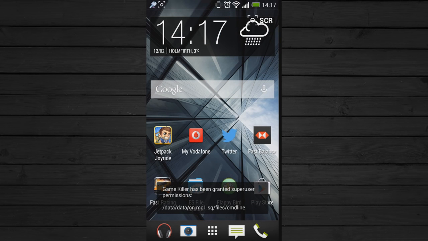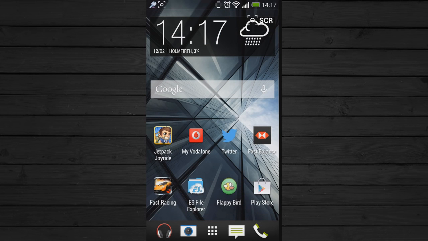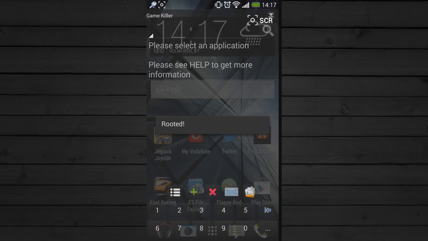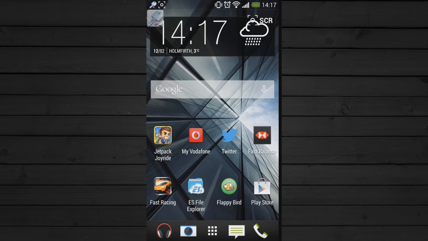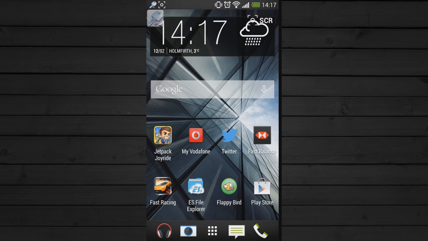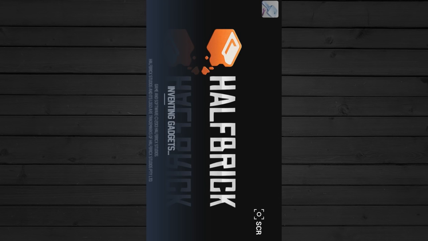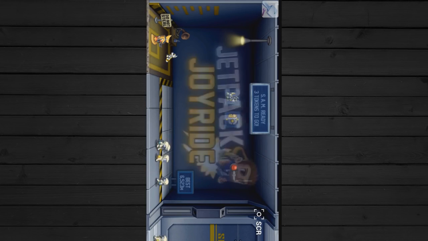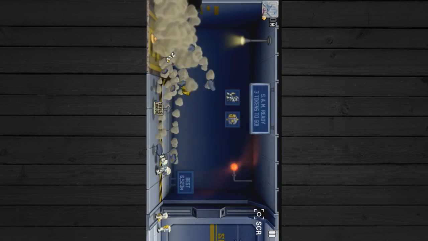You open up GameKiller, and you have to accept it in Super User, which is fine for me, and then it will open like this, and you just close it with the back button. You can see that I've got this little icon up here now. That is the GameKiller icon, and I'm going to open up Jetpack Joyride. It needs to go landscape. The game is going to load up, and I now have GameKiller in this actual game.